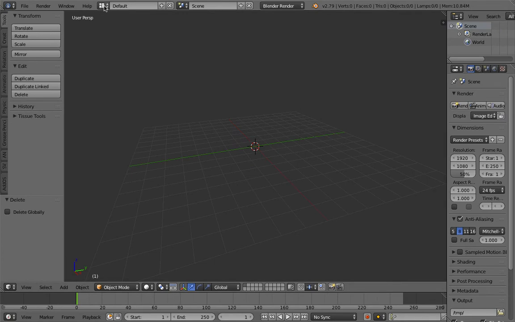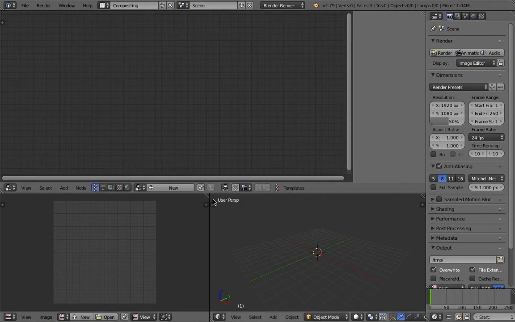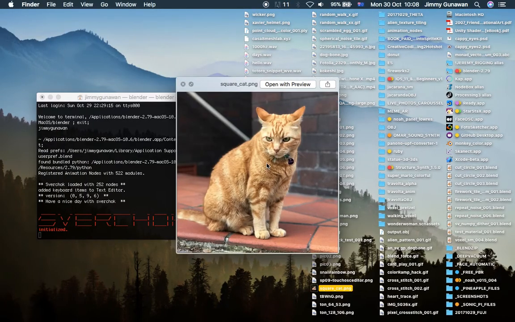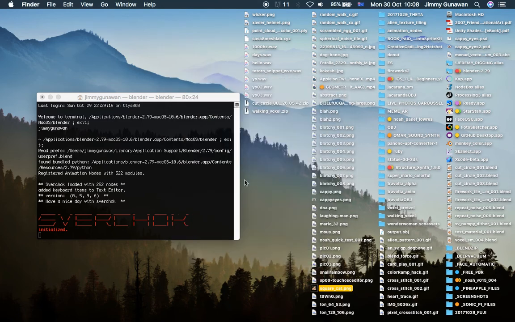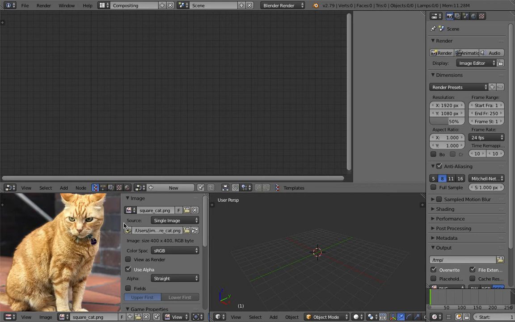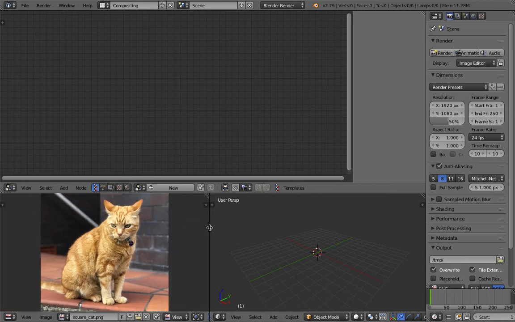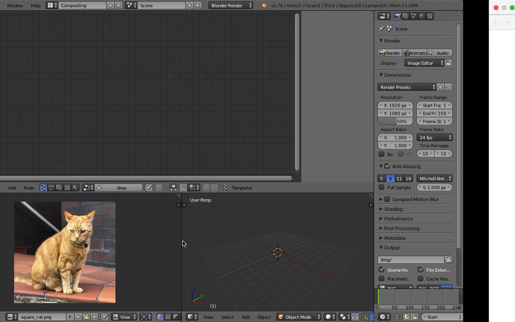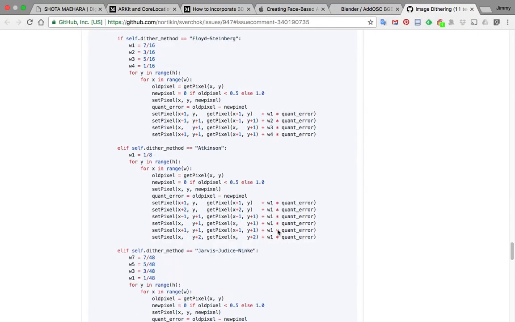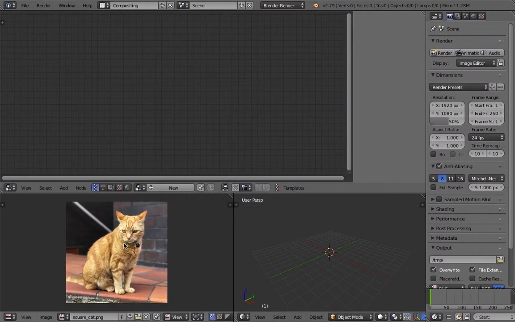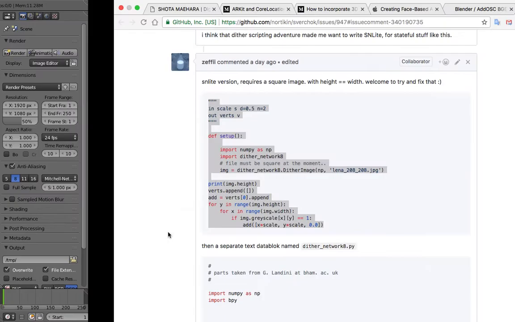Open Blender and go to the compositing layout. I have Sverchok already installed. For the image, I will be using my own image, this cat. I took this photo the other day, and the image is, I think, 400 by 400 pixels. So I made it kind of small, but you can go higher. These days you have super high res images even from a smartphone, and sometimes it's a bit too much. If you want to play around with this kind of algorithm, try a small resolution.